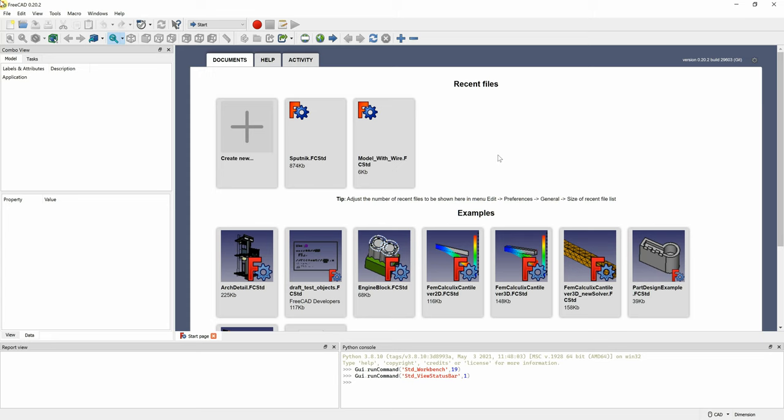Hello, welcome to this demo tutorial for the electromagnetic workbench for FreeCAD. My name is Alejandro Muñoz Manterola from the University of Granada, and I will be introducing you to the first demo we're going to do here for the electromagnetic workbench.